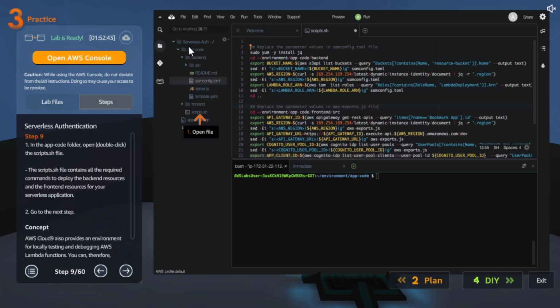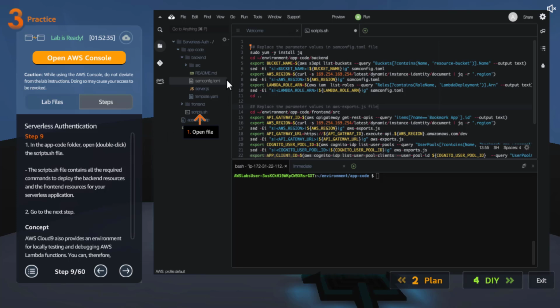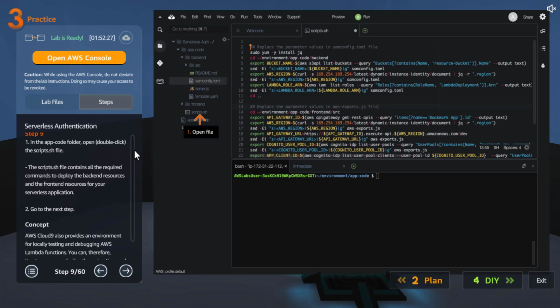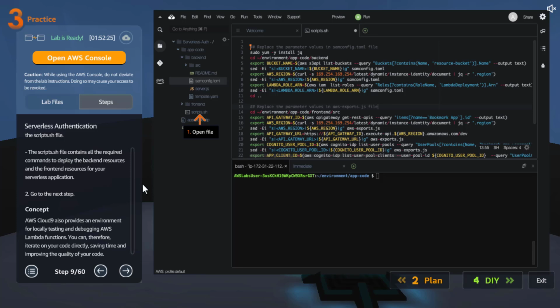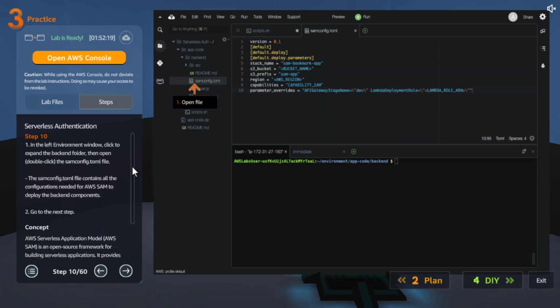And one of the files is samconfig.toml. I think, is that what? No, I think they want us to open the scripts.sh. Looks like all the commands that we are going to run are already put into this. Okay, that's fine. I think that's what they are trying to tell us there. Okay, that is good. I don't have to copy paste and execute all of them each time.